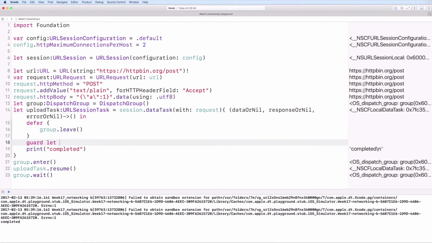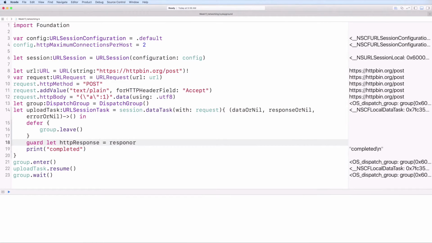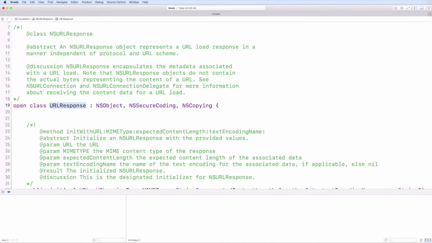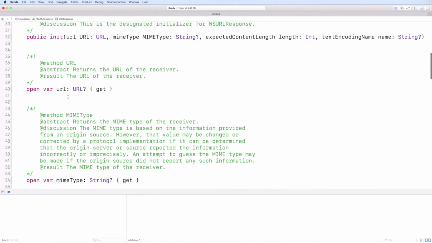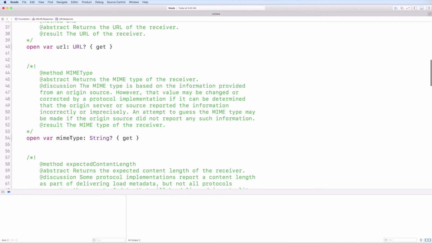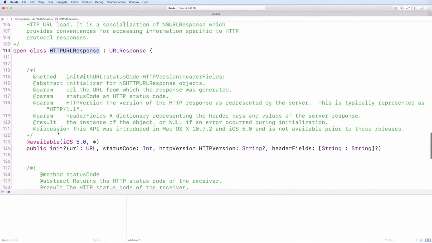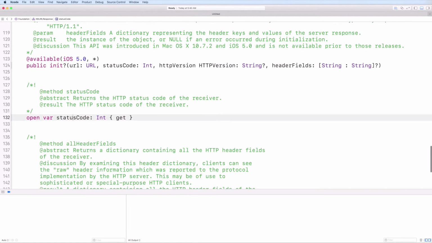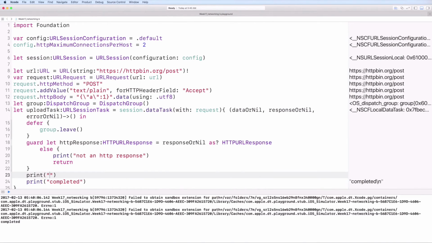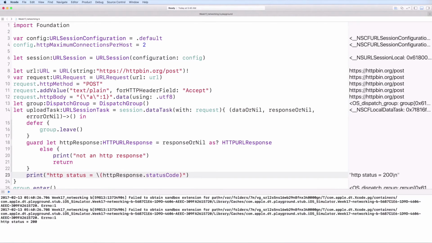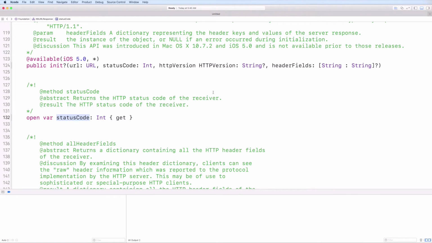When our completion closure is called, it may contain a URL response. If it does, frequently the first thing we'll want to do is conditionally downcast it to an HTTP URL response. While the URL response class has basic fields for the MIME type, for instance, the HTTP URL response subclass has fields for the HTTP status codes and header fields. Based on what we find in the error and the URL response, we may decide to access the data. In the next video, we'll talk more about parsing data in common formats.